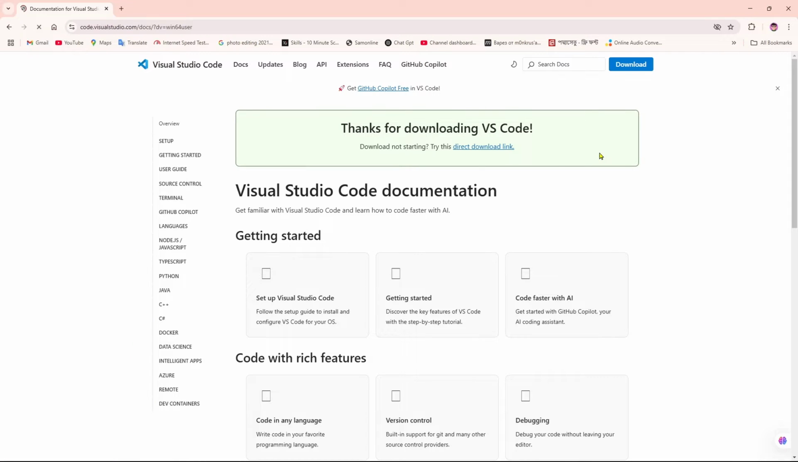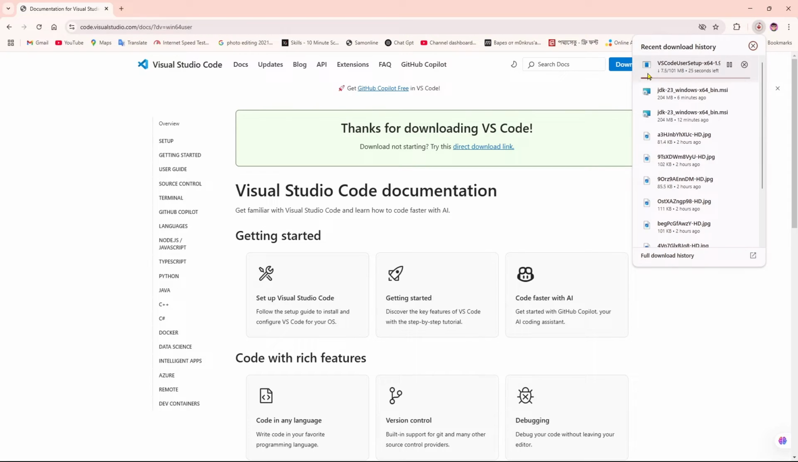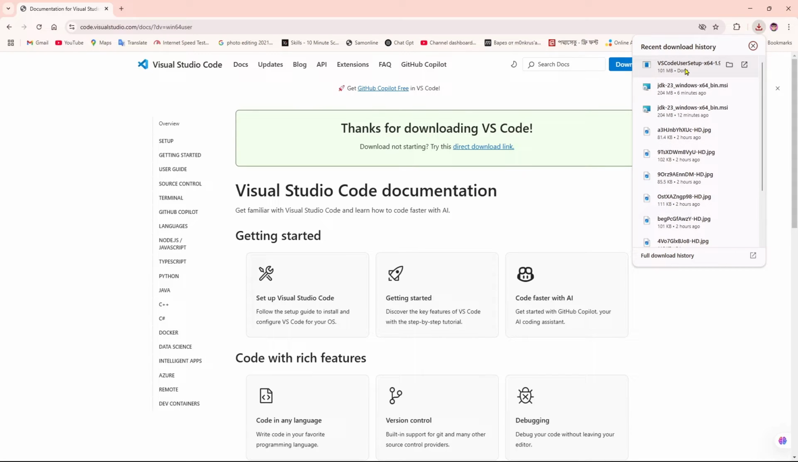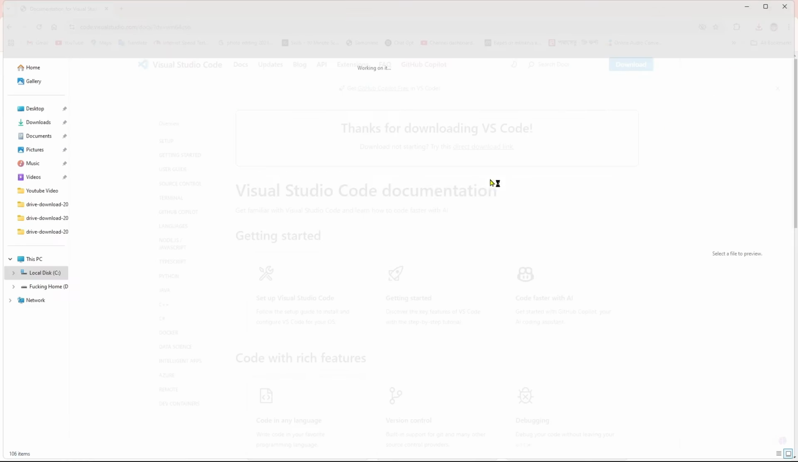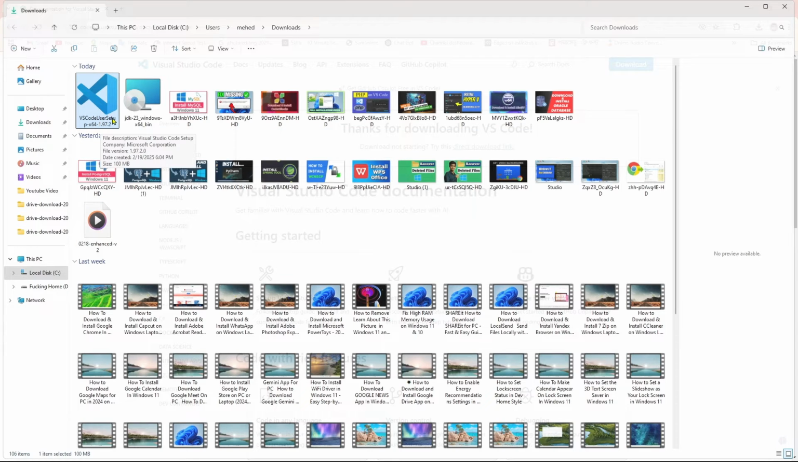After a very short time, the download will start. As you can see, the download has started. It will take some seconds to download, so keep patience. As you can see, the download has been completed. Now if you click on this folder icon, you will get the Visual Studio user setup file. Click on that two times.